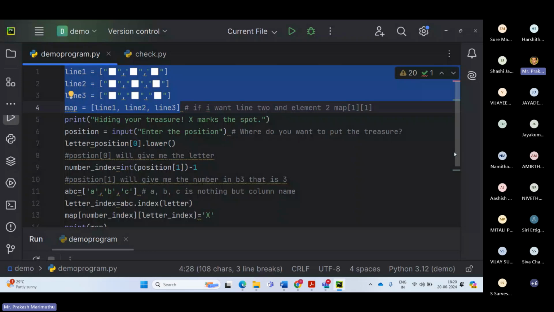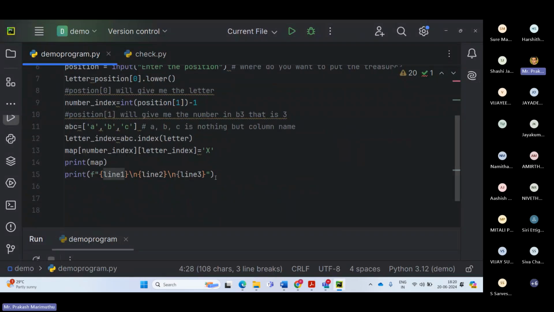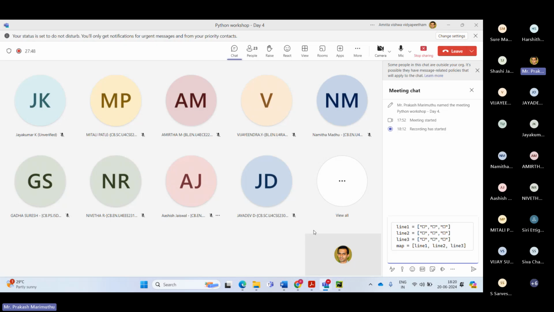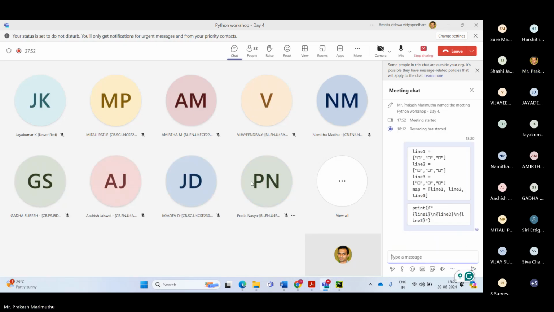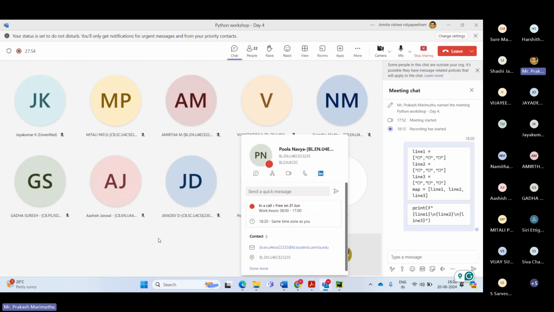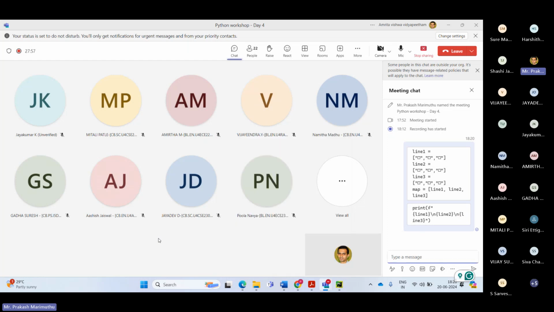Final line should be this one. This /n indicates to go to the new line. This is the final line. Okay. Has anybody succeeded at this one? Please raise your hands, those who have succeeded. If you have not succeeded, I'll give you 5 minutes.